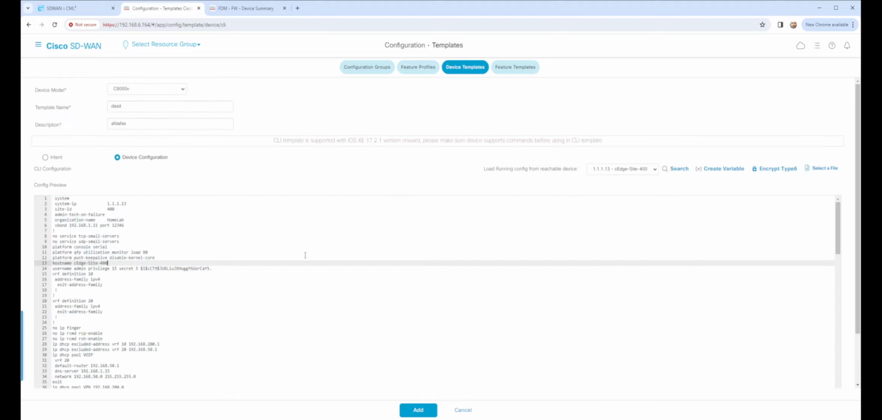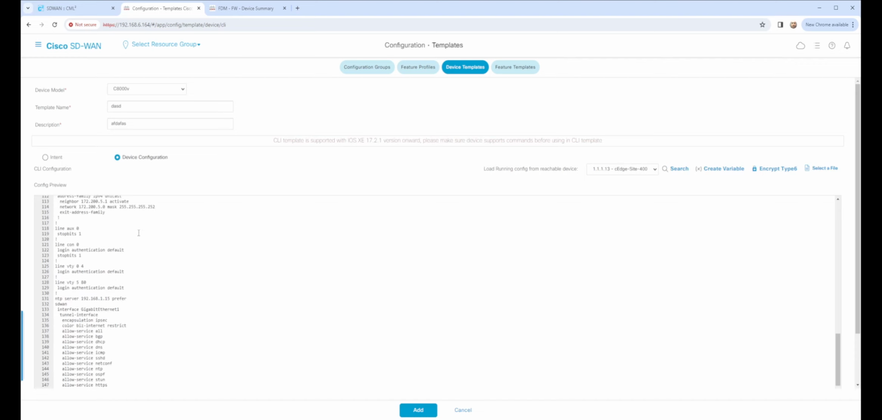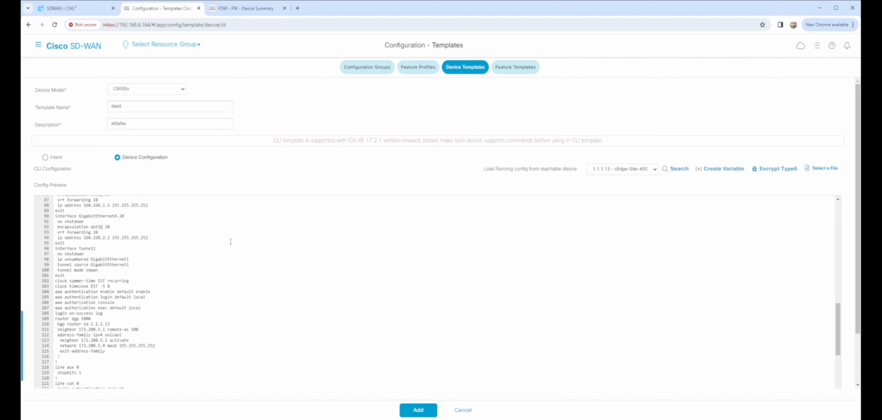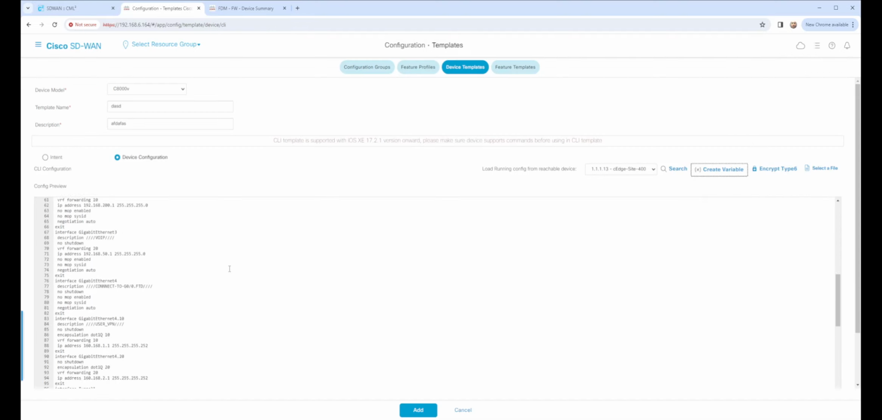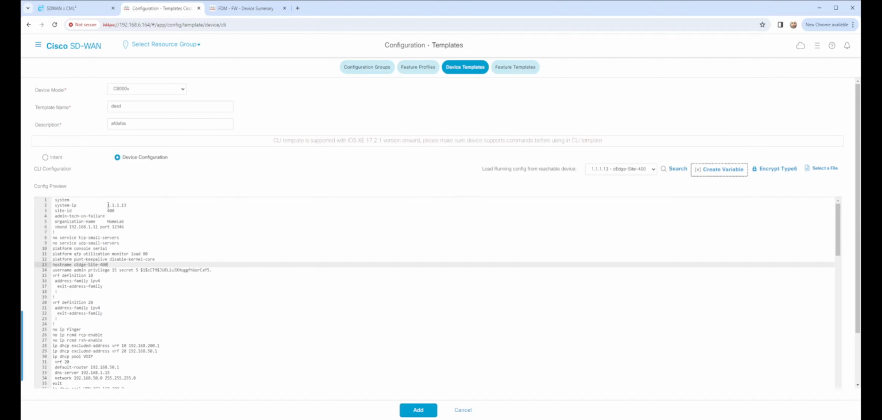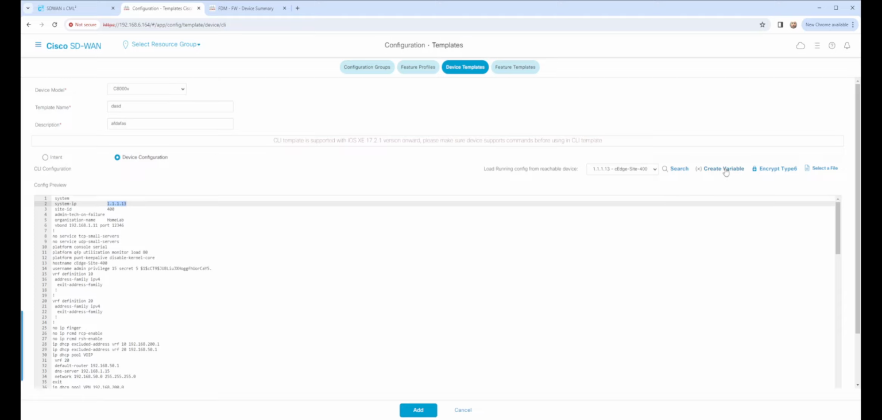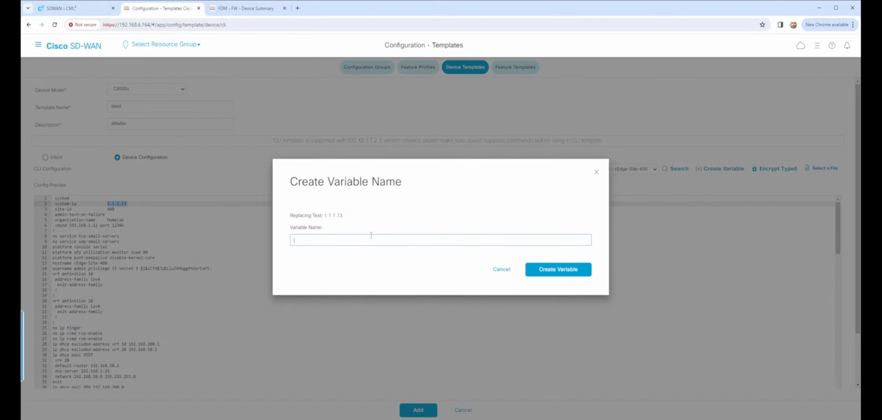It will capture the whole configuration, and then you can get in there and make changes in the feature. You can create variables. Let me show you. I'm going to highlight this text, and then I'm going to say create variable. There we go.